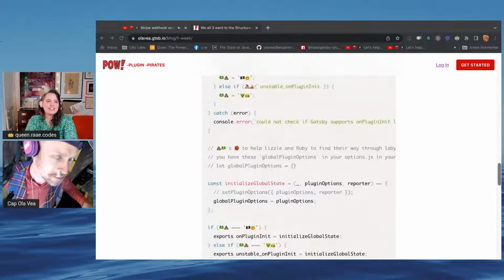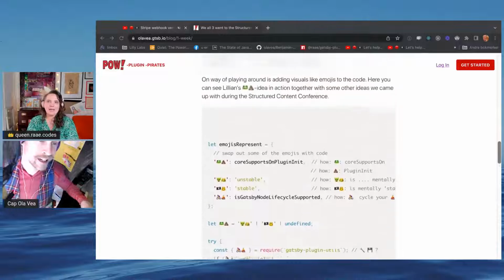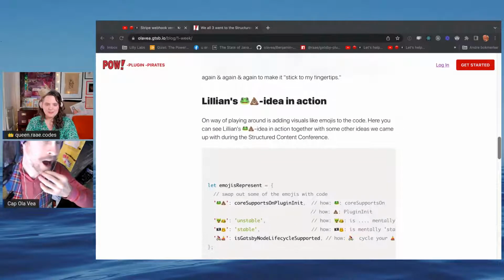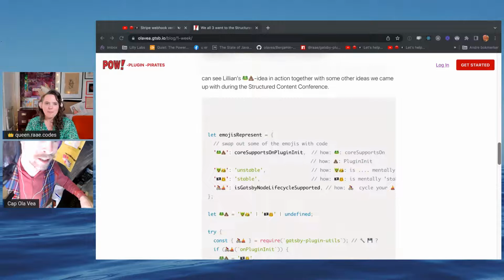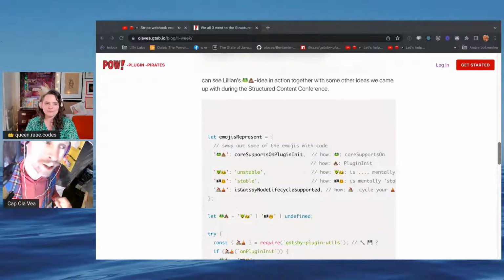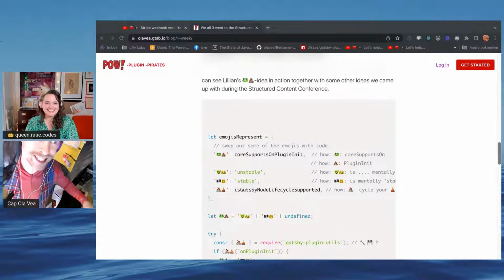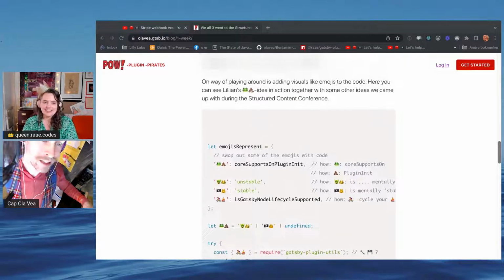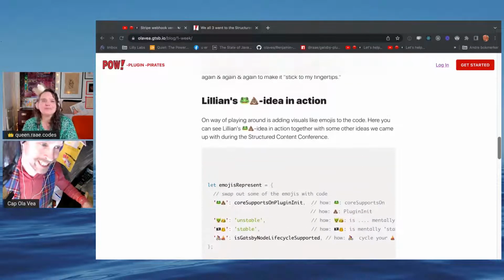Maybe the first language, I think there is a code language that is all emojis. Okay, I want to check it out. But they're a bit late to the game because Lillian and I already did it. You're too late, people. So, well, I think they did it before that.